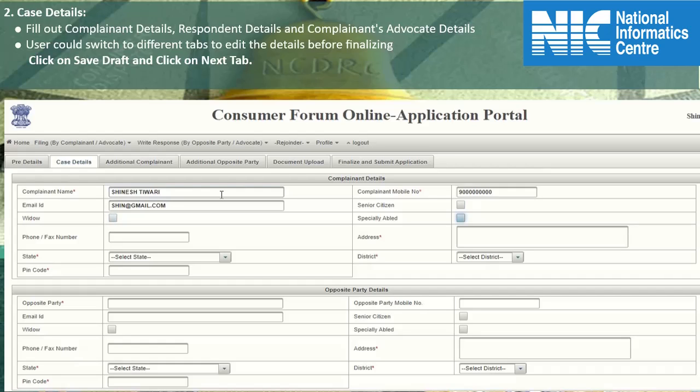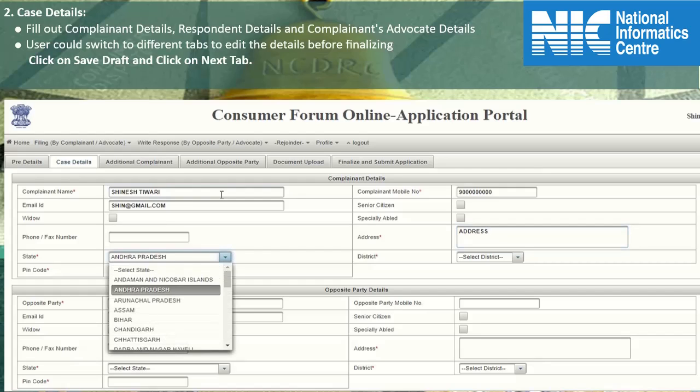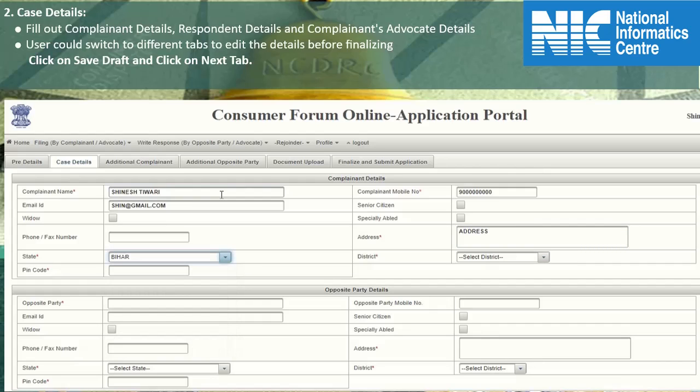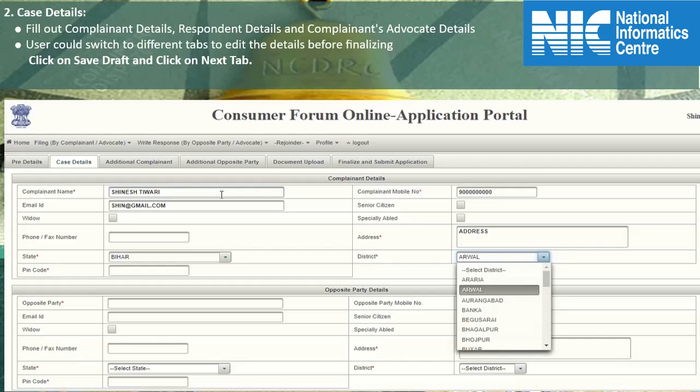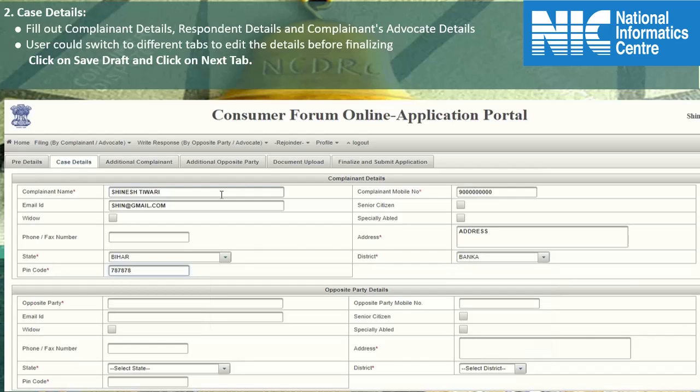Phone number field is optional. Type in the complete address, click on the drop-down list to select the state. All the asterisk marked fields are mandatory to be filled in. Similarly, select the district from the district drop-down list and type in the PIN code. Now, fill in the opposite party details.